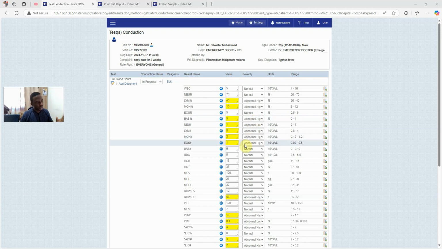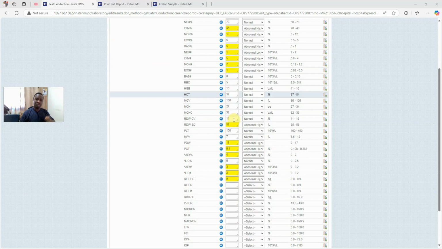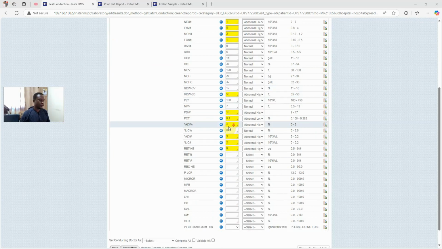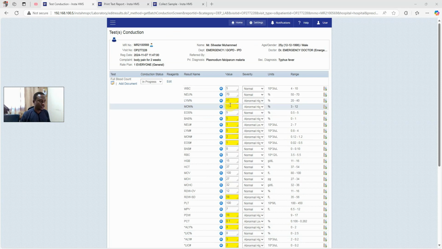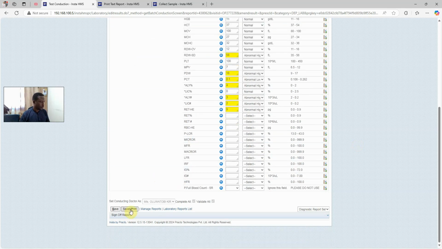So the system will paste the results for all these test labels in this box automatically. The machine analyzer, through the laboratory information system, will send it automatically here. So you as a lab scientist just go through it and validate it. And of course, I'll validate. I'll select the conducting doctor and save. So let me save and print and see how it comes here.